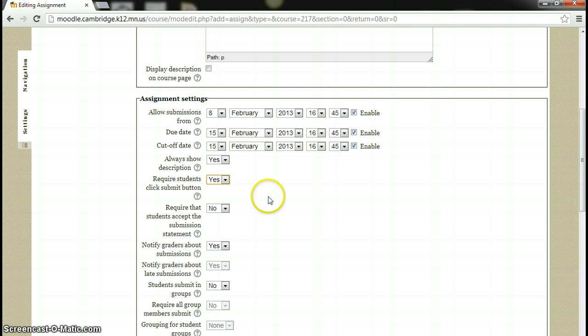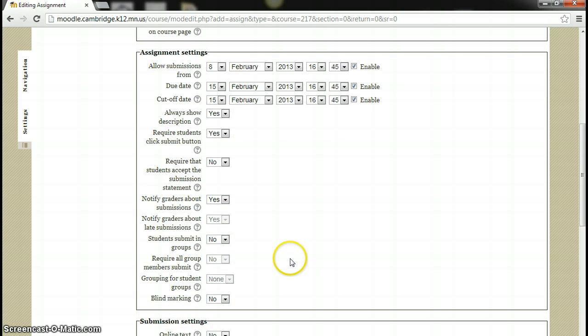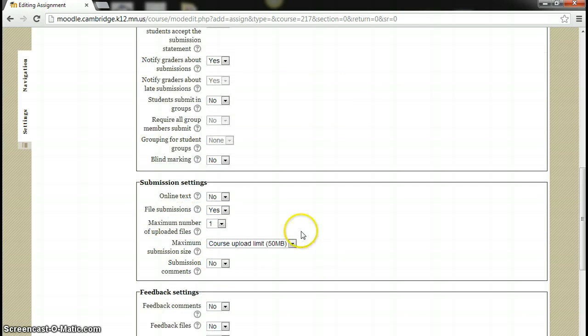And so I'm just going to say yes here because I want them to click the submit so that I can take it. Require that the student accepts the submission statement? No. Notify graders about submissions? Sure. Students submit in groups. Online text, do you want them to have the ability to add online text? If so, you want that to say yes.